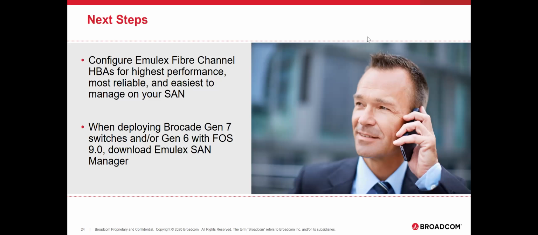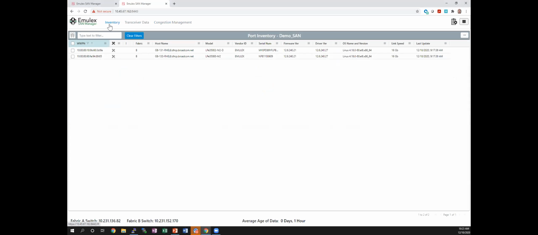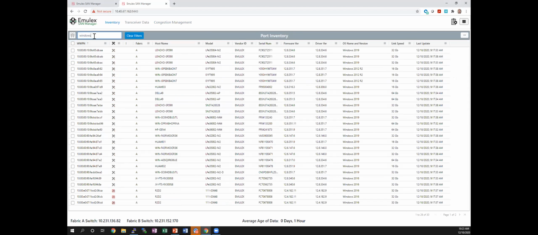So, I see a question that says, does the firmware driver mismatch page also work for OEM drivers? The answer is yes. It works for all versions. Matter of fact, what I didn't show, I'll just pick Windows this time. So now I have 30 machines.